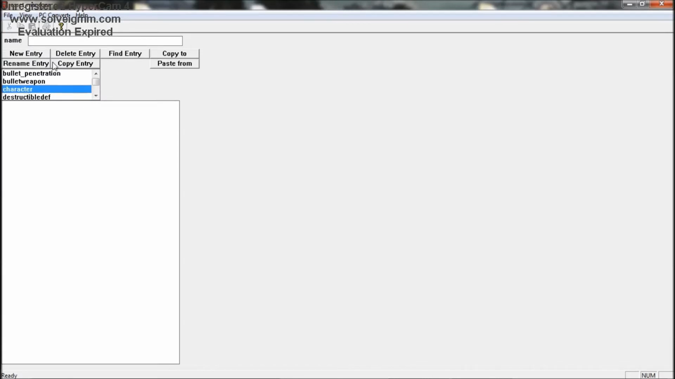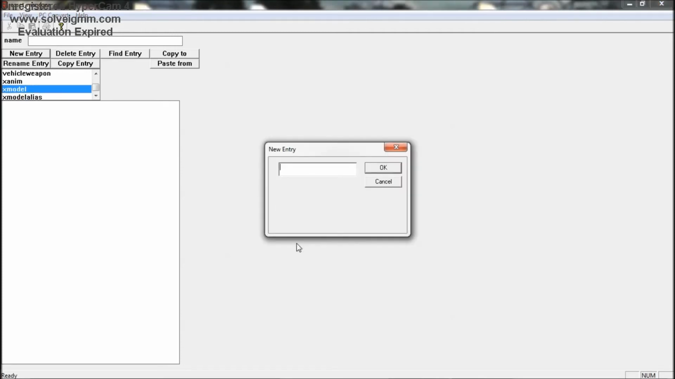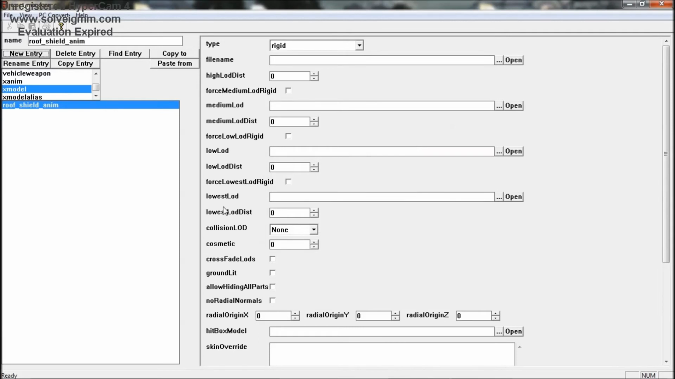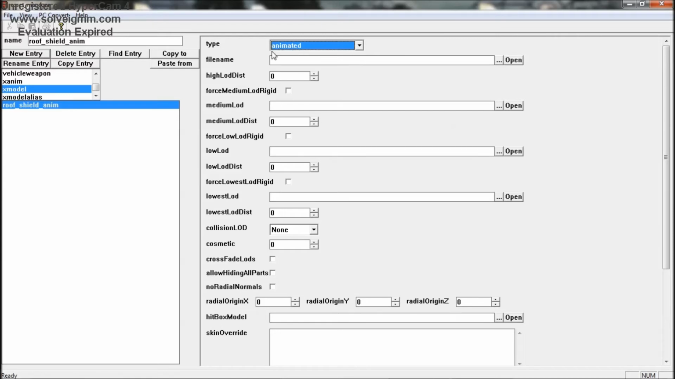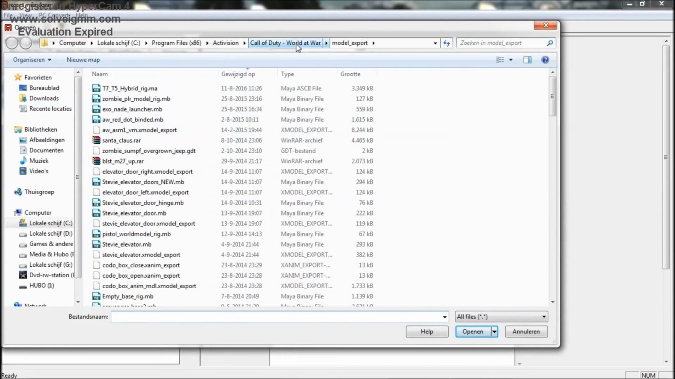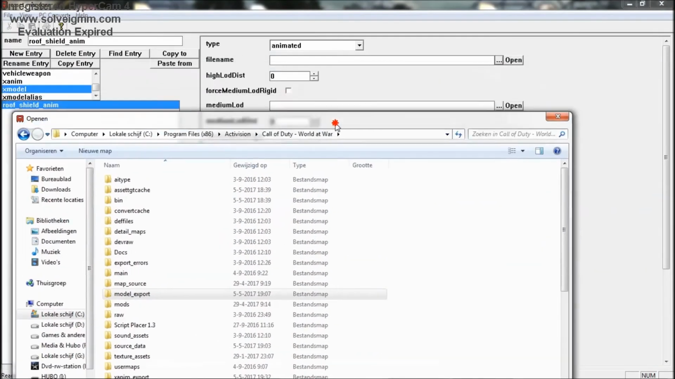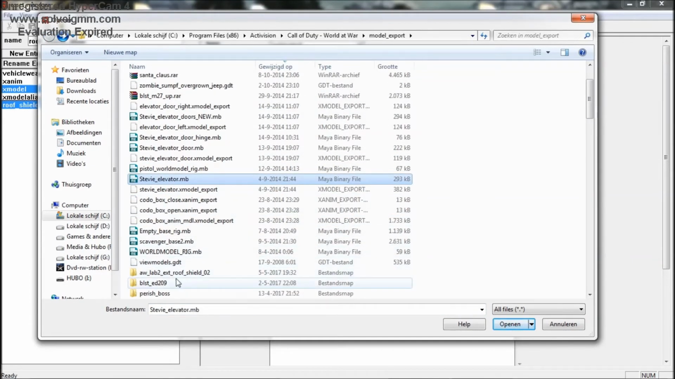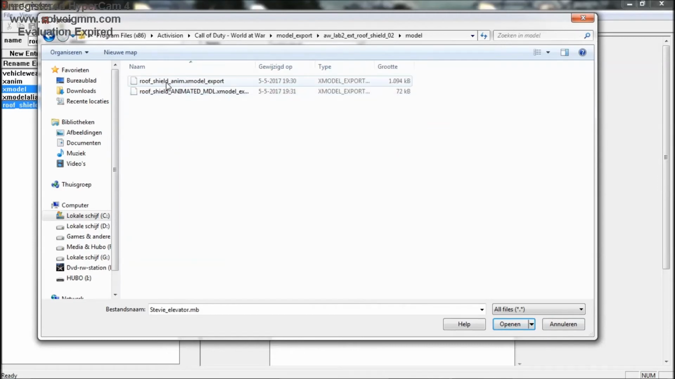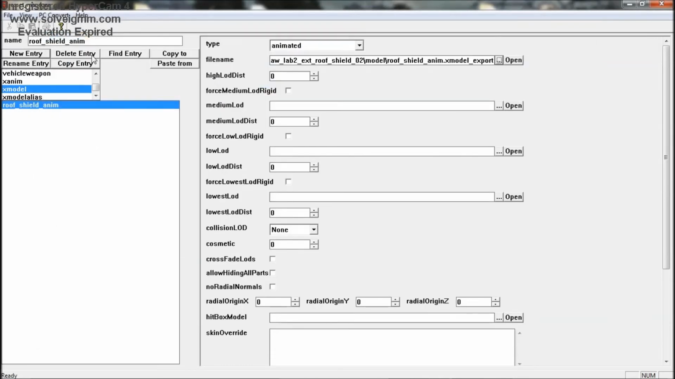First convert the model, make sure it's a new GDT file, X model, new entry, and name it, so roof shield, like that. You want to make it an animated model, not multiplayer, animated, so it's not rigid, but it's playing an animation. You select the X model export, it's the model, so roof shield model, and this is the actual model, so select that one.